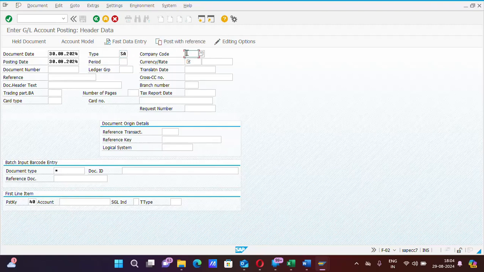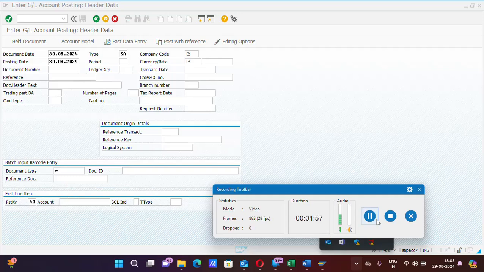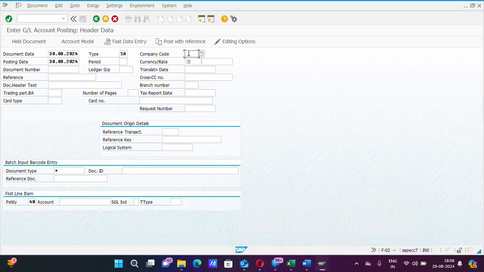Company code. Again I am telling all of you that I will use AON as the company code because I am working for AON. Currency is INR, meaning Indian currency. Reference: testing JV. Document header text: test general journal voucher.